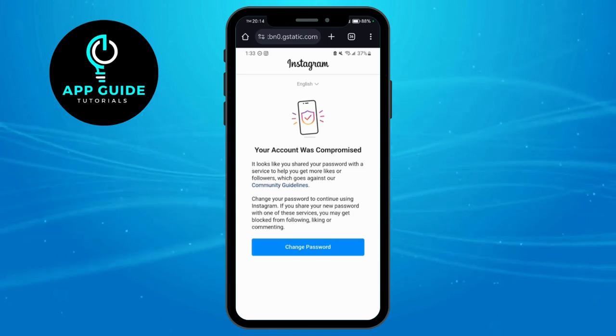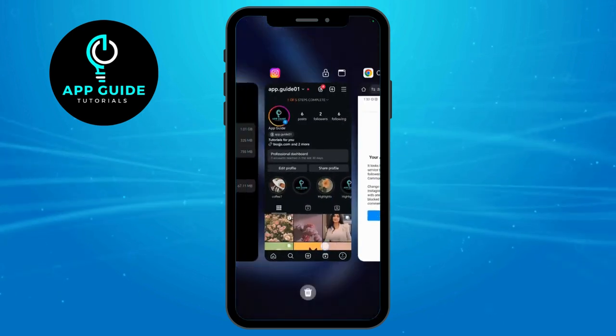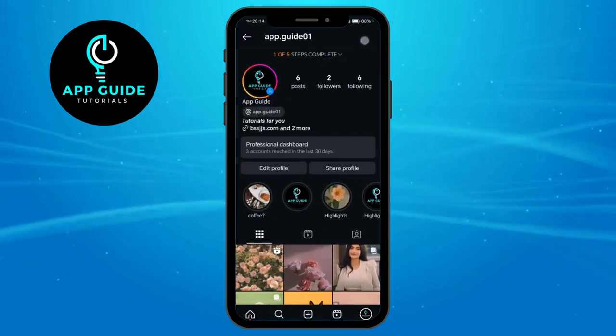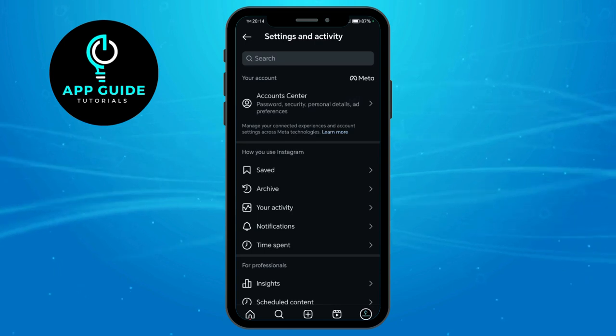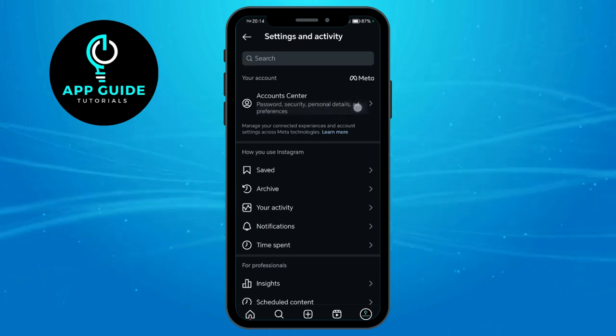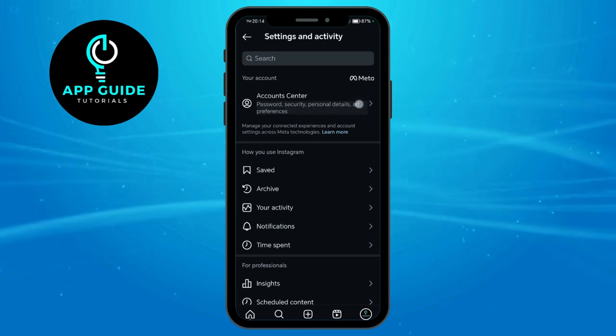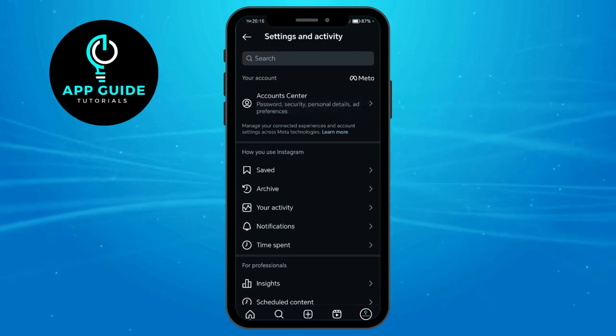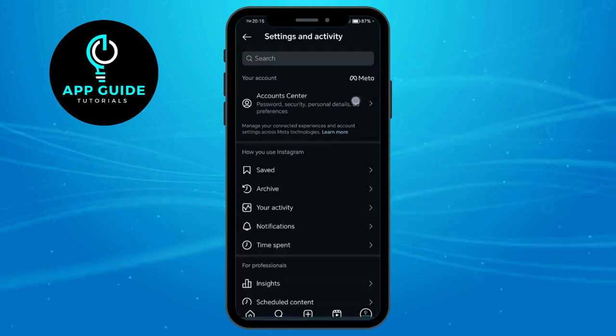If you can't see this actual error right here, just head over right here to your Instagram. Click on this three line, then click on this account center right here until it opens. As you can see, they have security right here, so you can head over and then change your password on their account center and under their security.